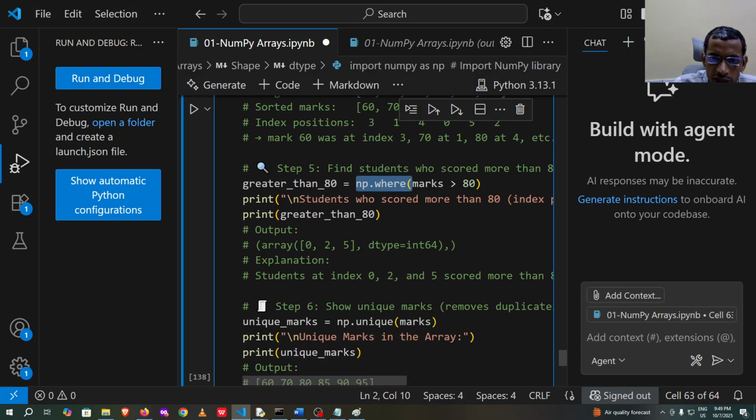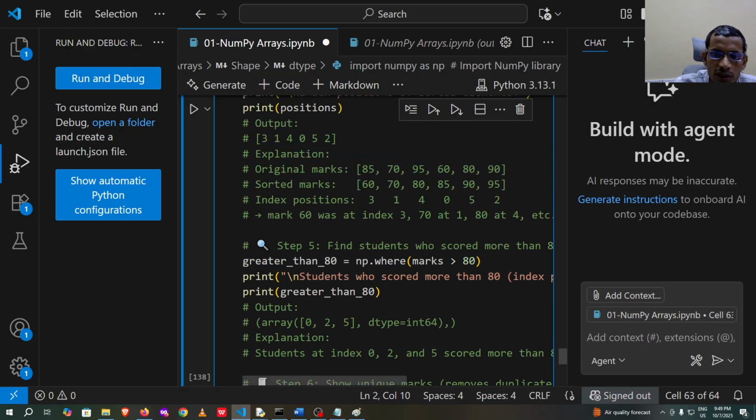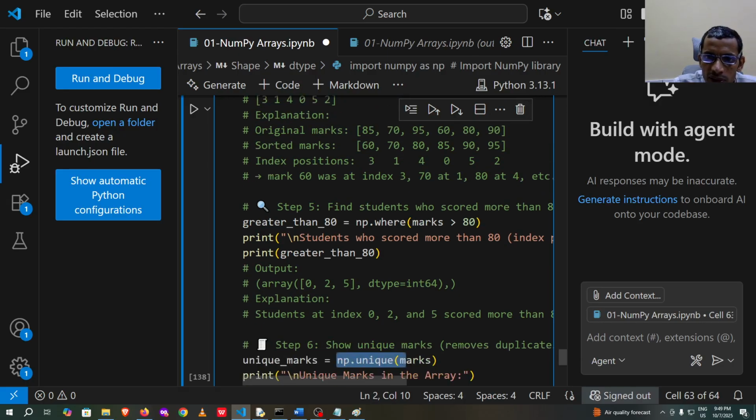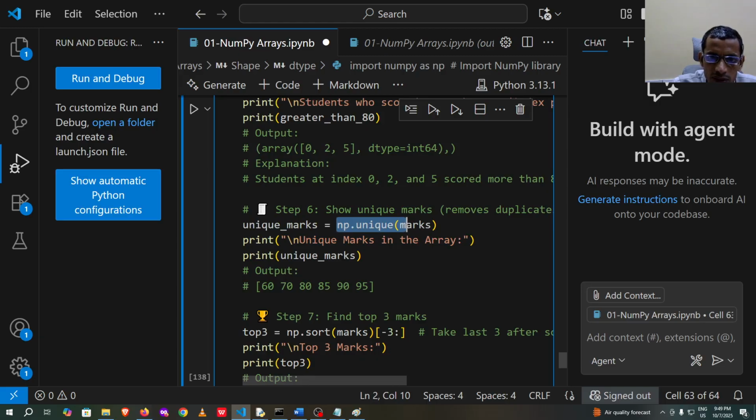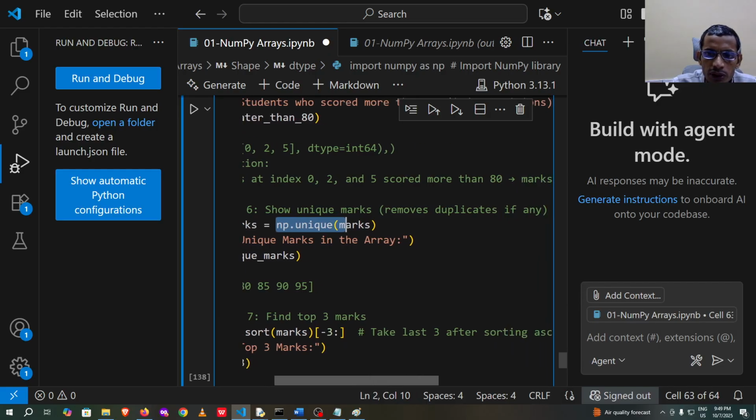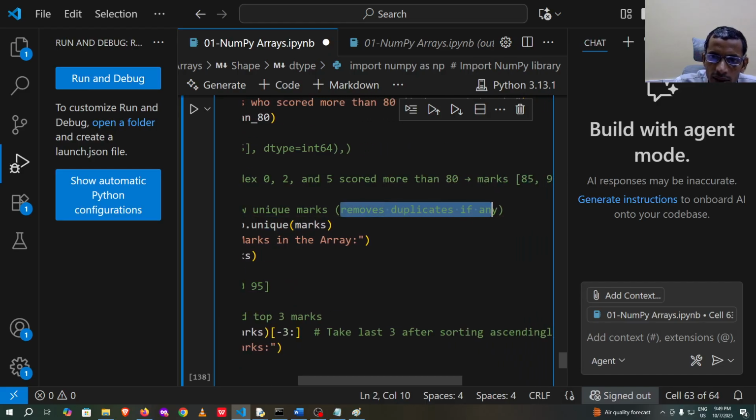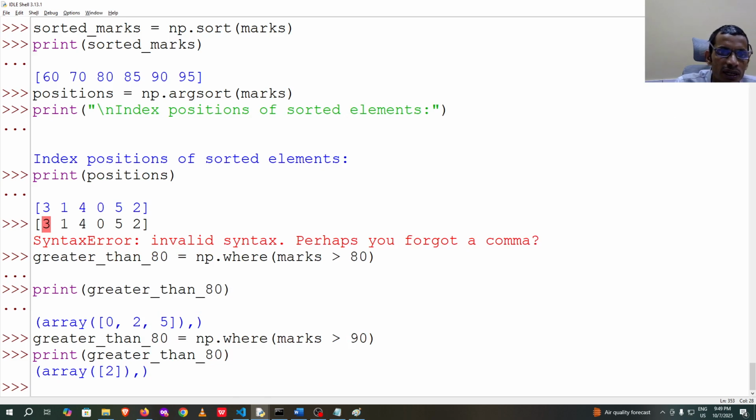Next is np.unique. It eliminates the duplicates. Means what? Here, are duplicates present? If duplicates are present, then it will remove them. What will unique do? Unique removes duplicates, if any. Are there any duplicates here? No. But if there are, what will happen?